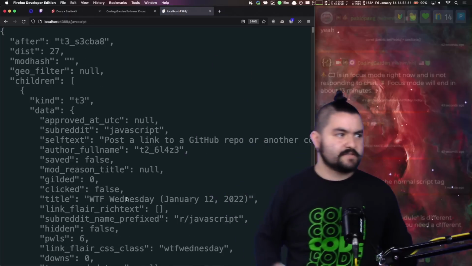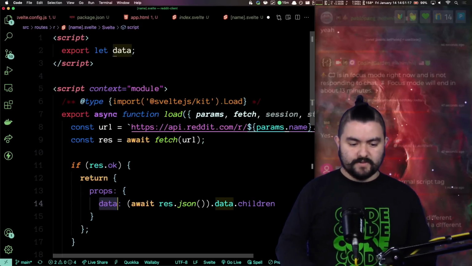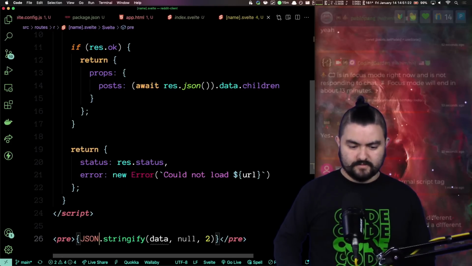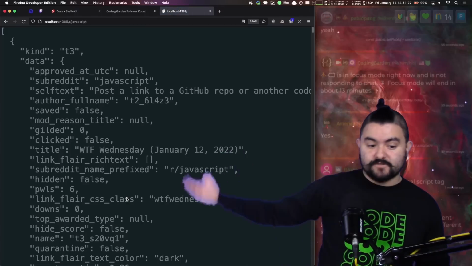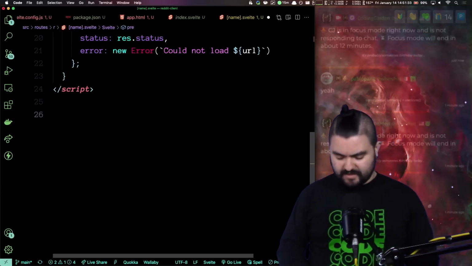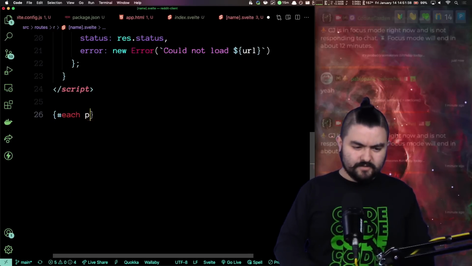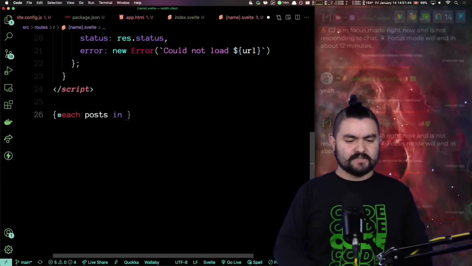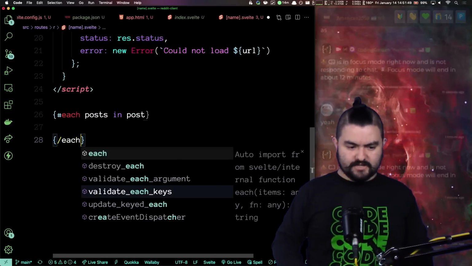Yeah, so then we get this. And then really, I want to do children, and we can just call this posts because it's all of the Reddit posts that we want to show. Like that. So it's an array. And now at this point, we can just iterate over it. So let's see if I can remember the each syntax. Each posts. Is it in post? And then we need our /each.